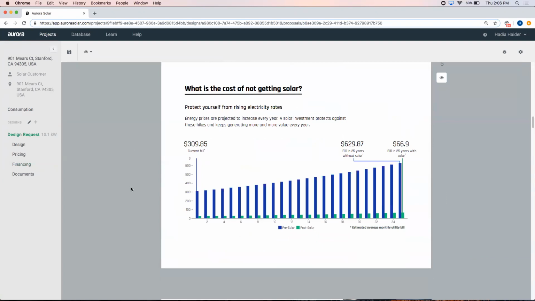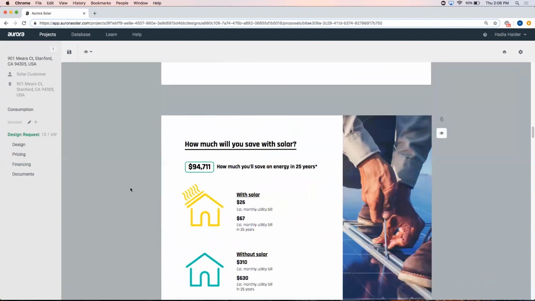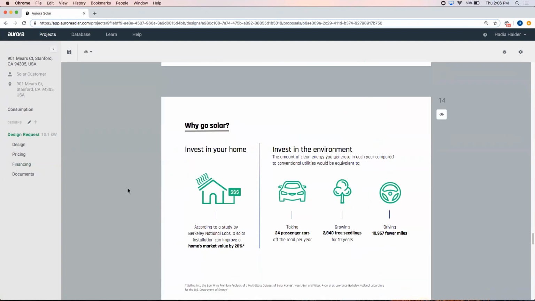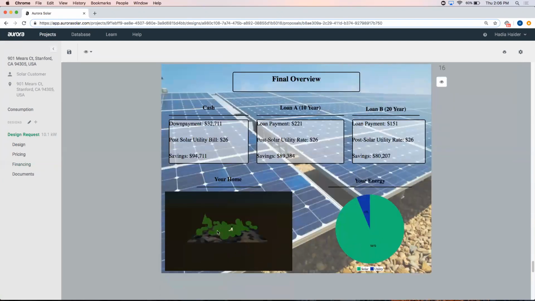What is the cost of not going solar? My graph there has updated. Now let's take a look at our final page that we created earlier. Let me update my image here.